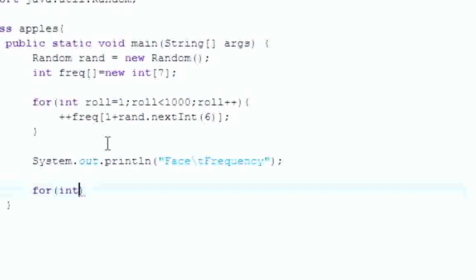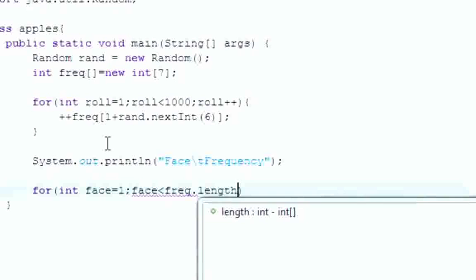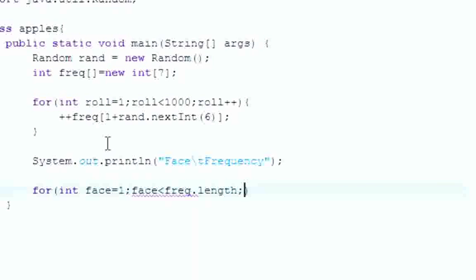So let's go ahead, and again we need to start at 1, or remember the first number on the dice is 1, so face equals 1, and face less than freq dot length. Remember, I showed you guys that a couple tutorials ago, and just increment it by 1. And now what do I want to do in this loop? This loop's going to go 1 to 6, and it's basically just going to make a table that has the list 1 to 6.